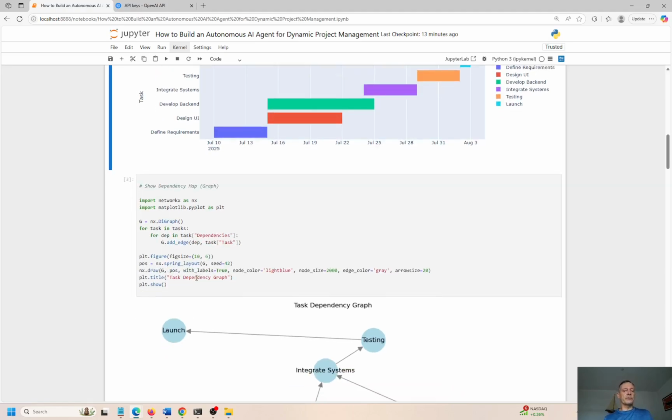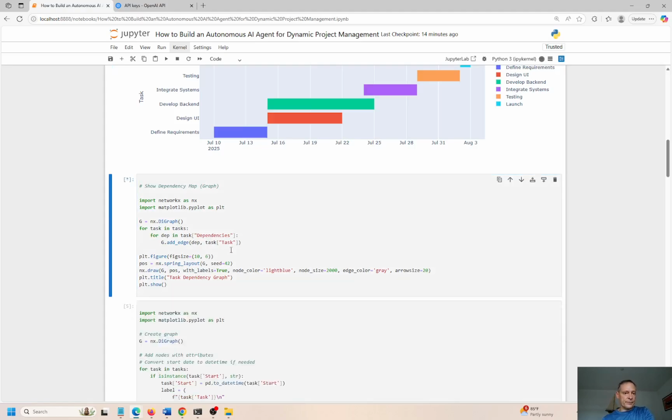So that's just a linear representation of all the projects that are ongoing, or the different parts of the project rather, right? The integral parts of the project, and then the start and end dates, and of course the dependencies. So here I use the network graph to go ahead and illustrate visually what this looks like in the form of a graph.